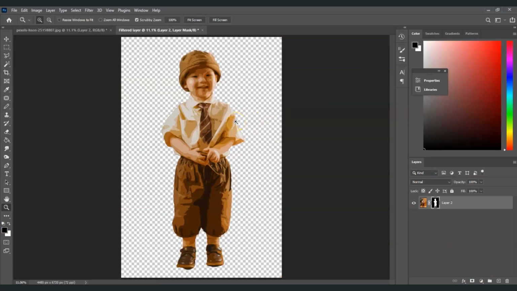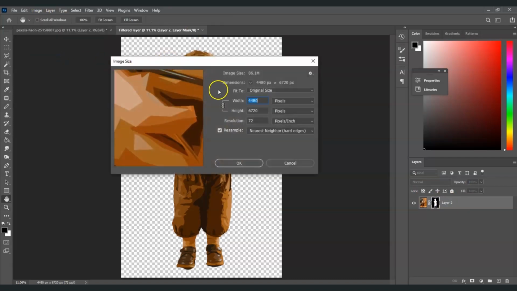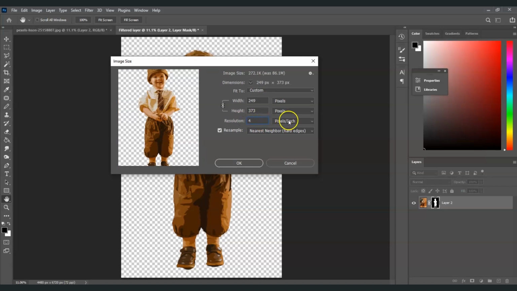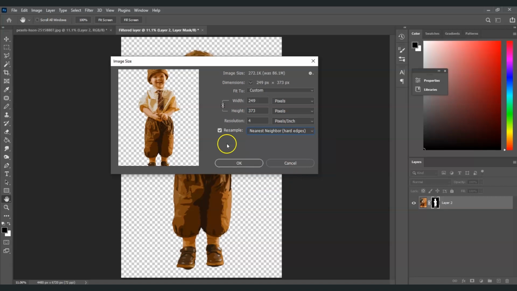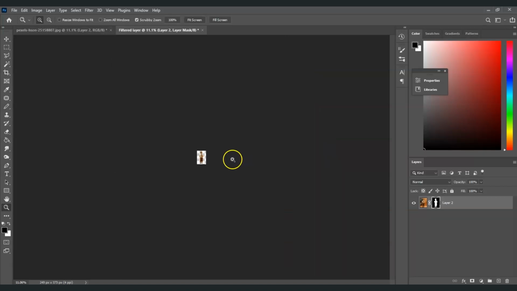Now the next step we're going to do here is change the image resolution. To do that, go to the menu bar, go to Image, go to Image Size. Then under the resolution, I'm going to set this to 4 pixels per inch. Then click on Resample, click this arrow down here, and choose Nearest Neighbor (hard edges). And then hit OK. So the image size will turn into a small size.